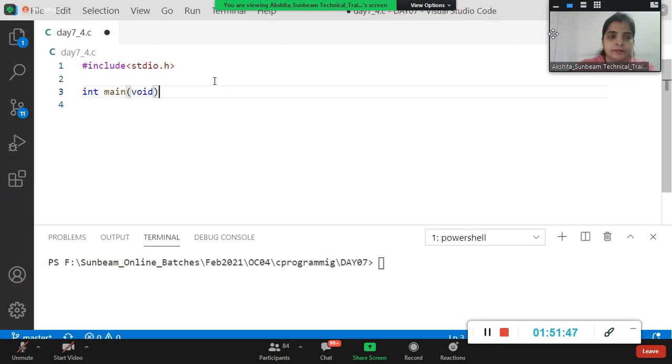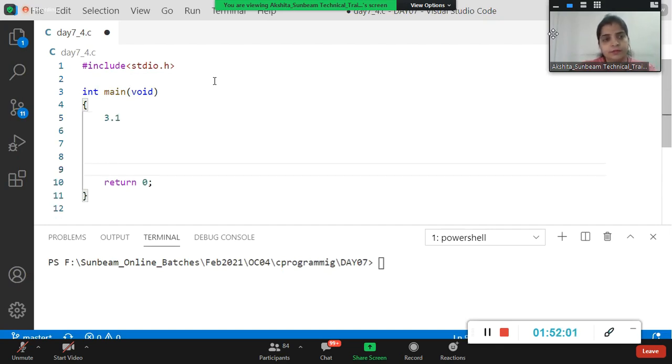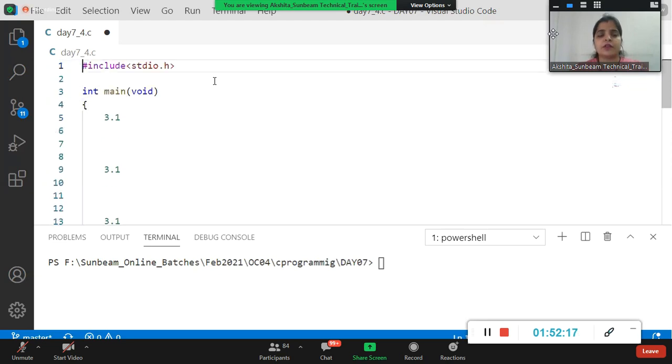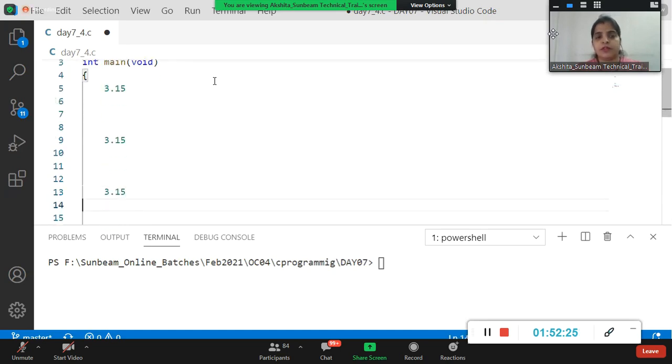In my program, suppose I want to use one value, let us say 3.1. On line number 9, I again require 3.1. I again require this value on another line, and another line, and so on. But later on, I realized, no, instead of 3.1, I need 3.15.